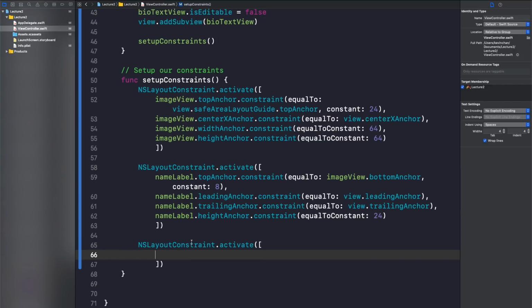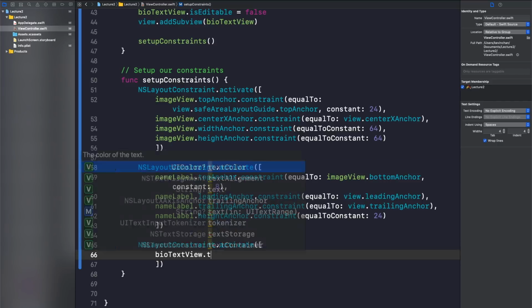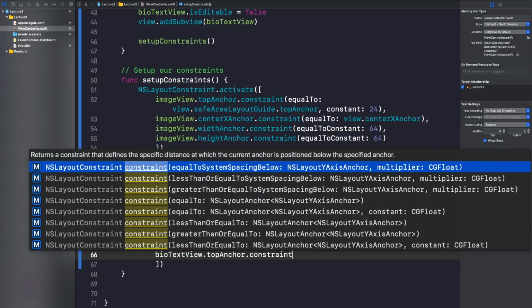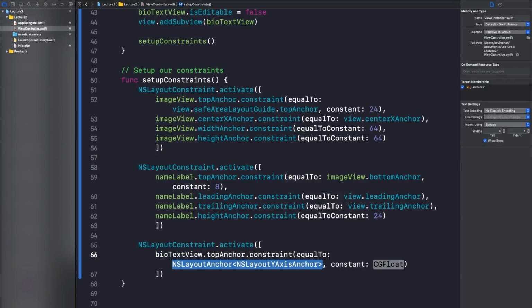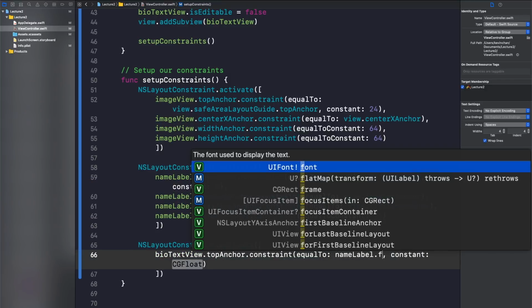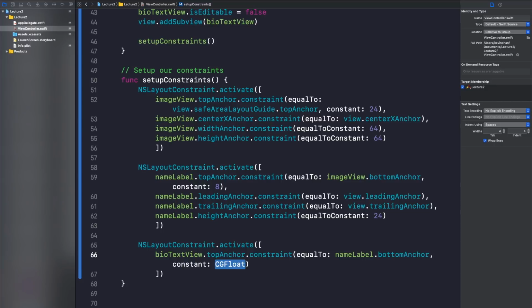Yeah. bioTextView.topAnchor.constraint equal to nameLabel.bottomAnchor, constant, 50. Yeah, exactly. So we want to set the constraint for the bioTextView's top anchor, and we want to constrain it to be equal to the name label's bottom anchor plus 50 pixels. So bottom plus 50.